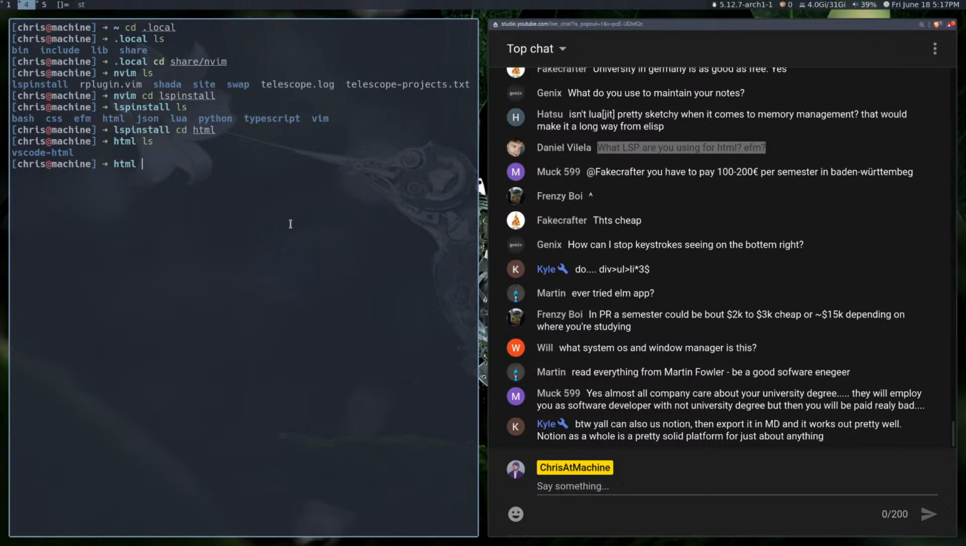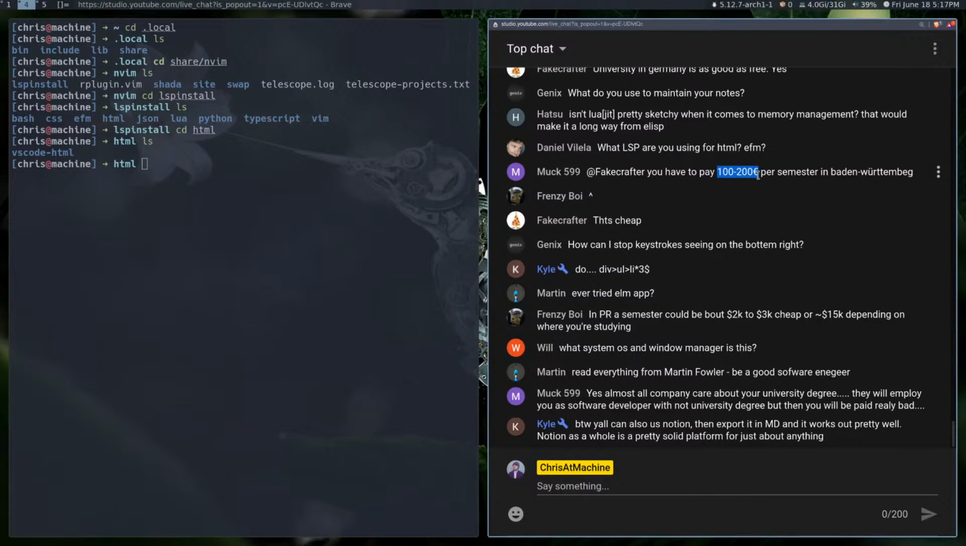At FakeCrafter, you have to pay 100 to 200 euro per semester in Baden-Württemberg. Imagine holding money in fiat. It doesn't even matter. This could be 100,000 euros or whatever. I think this is the euro symbol, and it won't even matter in the future.